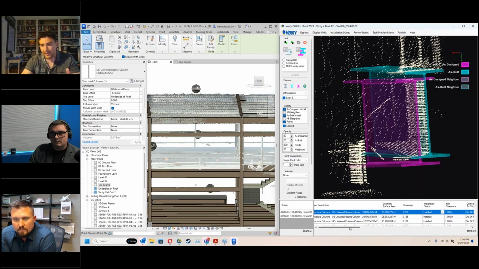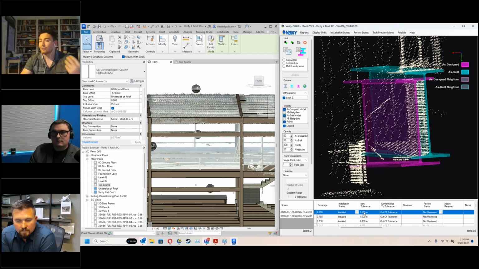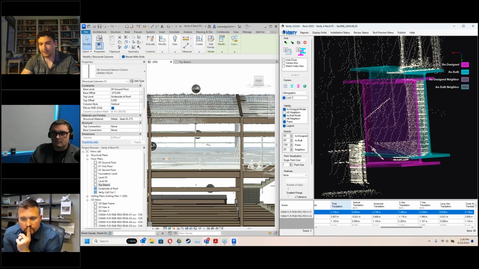If I scroll down on the side of the Verity window, you'll see all my metrics and properties right here. I can see the installation status at 1 inch, it's currently out of tolerance. And furthermore to the right, and this is the real meat, are the translations. So the total translation in this case is almost 3 inches out of tolerance at the worst spot between as-built and as-designed. And then it breaks that number down into all the different component vectors down to the right.